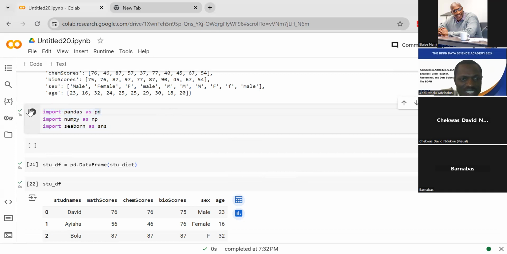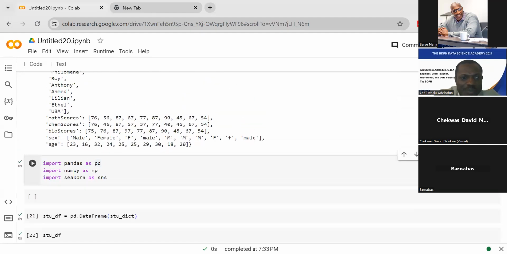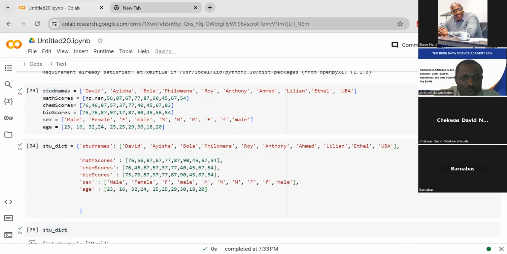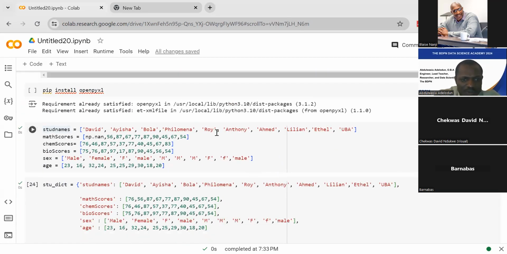Maybe let me run this. np is not defined. Normally, the importation is supposed to come first before anything, so you are supposed to import all the libraries before you run anything at all. So I think it should run now.